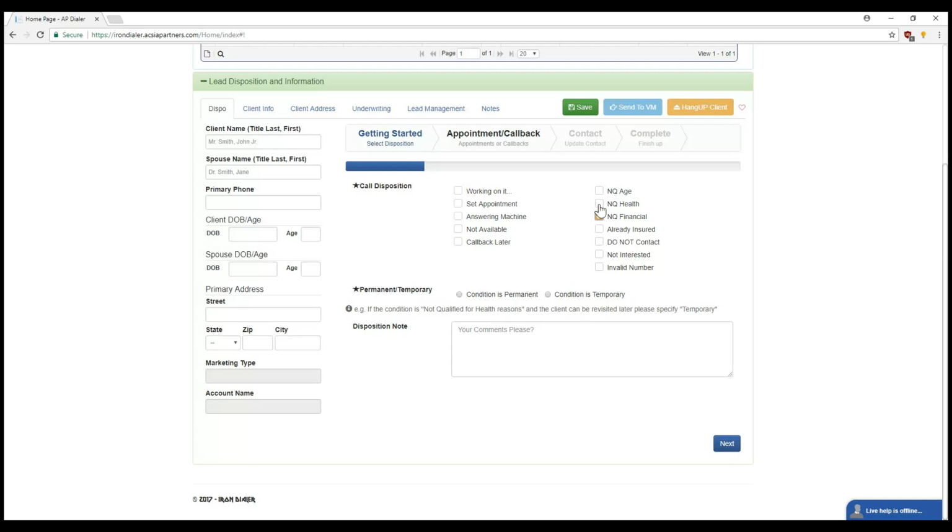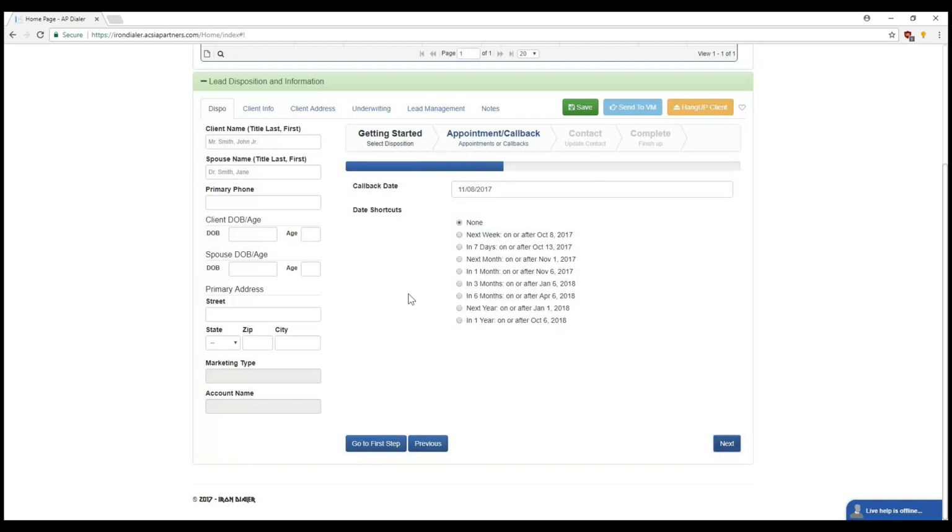So you could have a NQ health situation where a client has a surgery coming up or is post-surgery that may be eligible in some period after that medical piece. So we'll say that this condition is temporary, and again, financial can be the same way. We'll say that it's temporary, and we'll do next. Guess what? We're going to treat it like a callback. Let me know how temporary that is. It's temporary for 3 months. We should follow up in 3 months.